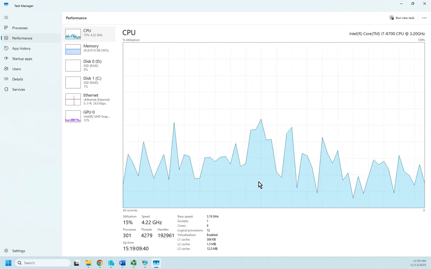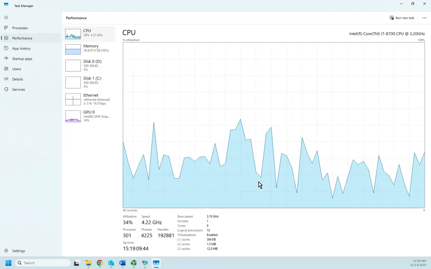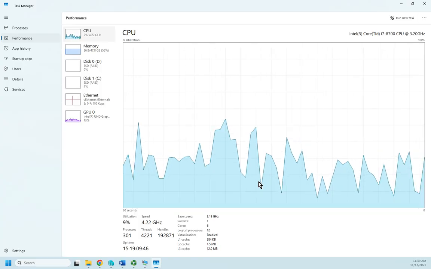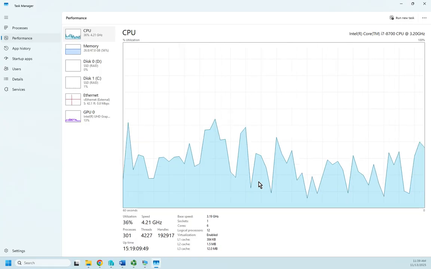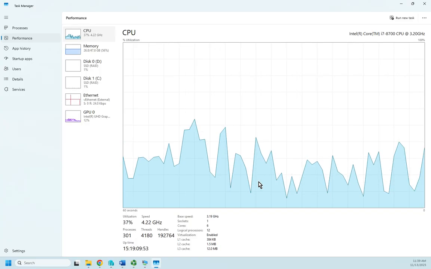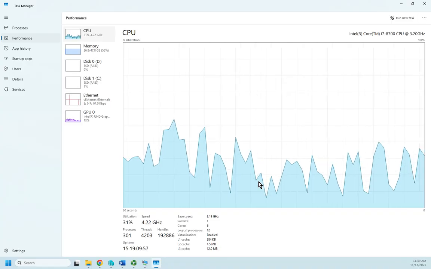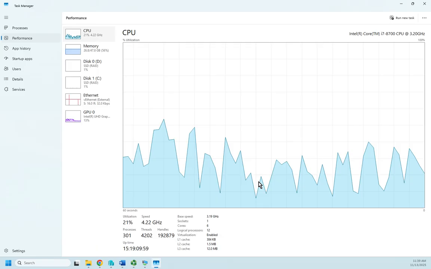What are we looking for here? Honestly, CPU usage in a system can spike. And that's not a problem. It means it's doing what it's supposed to do. So if it spikes up to 80, 90, even 100%, that's not necessarily a problem. Where that becomes a problem is if it stays there for an extended period of time.